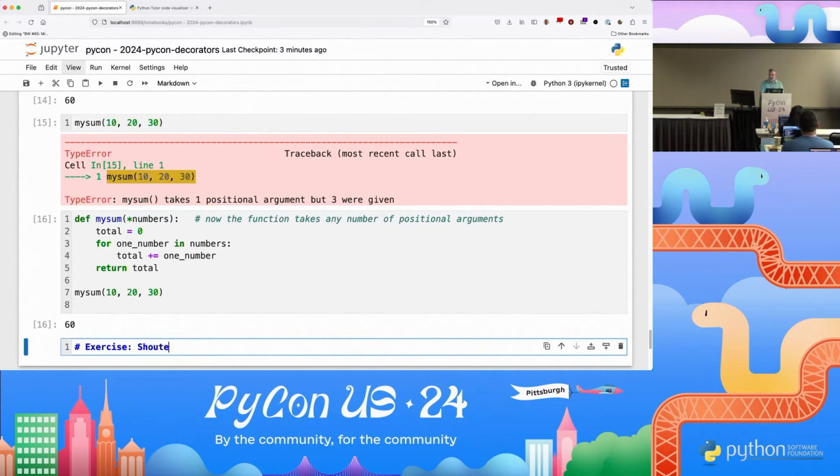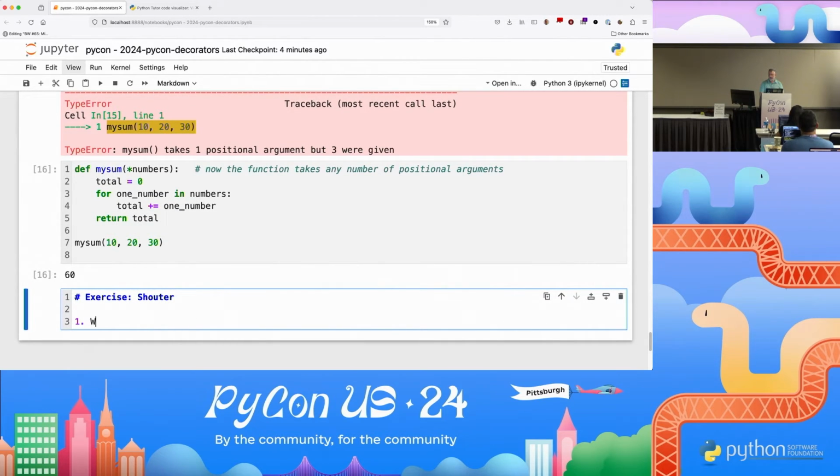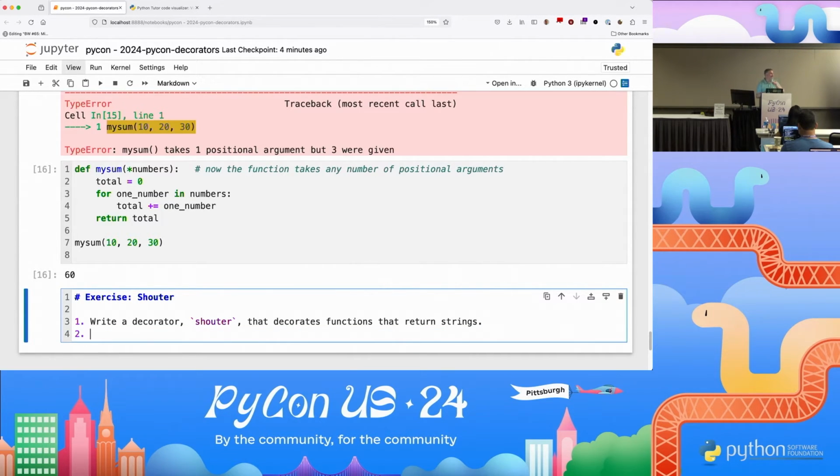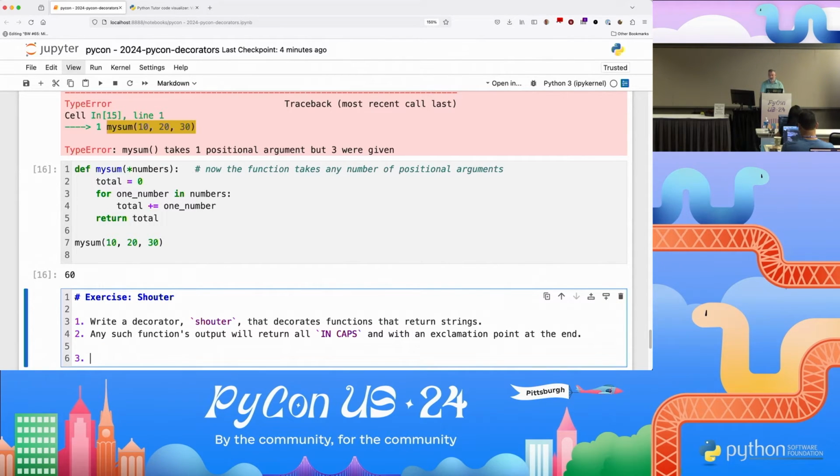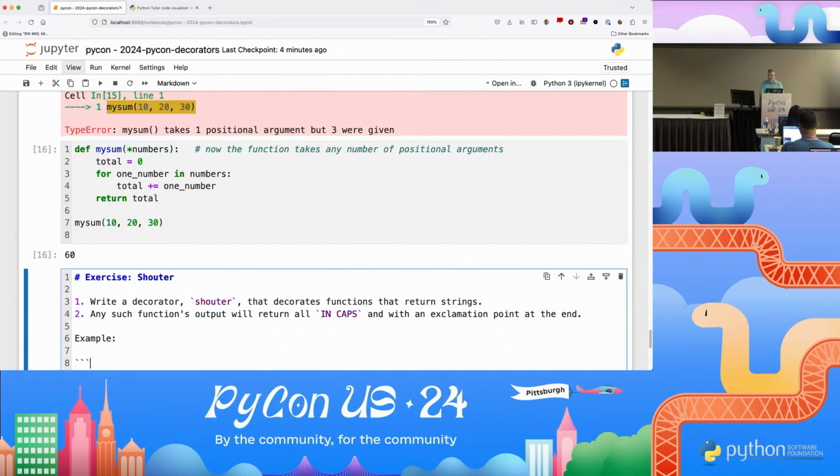OK, so let's now do a little exercise to play with this. Let's call this shouter. What I want you to do is write a decorator, shouter, that decorates functions that return strings. Sorry, so we'll limit it there. Any such function's output will return all in caps and with an exclamation point at the end.